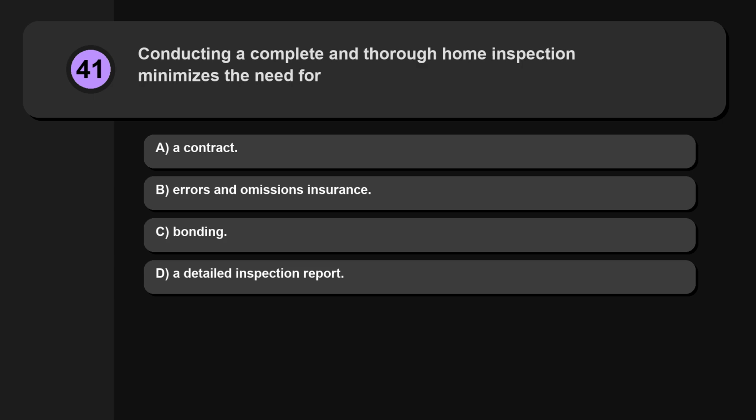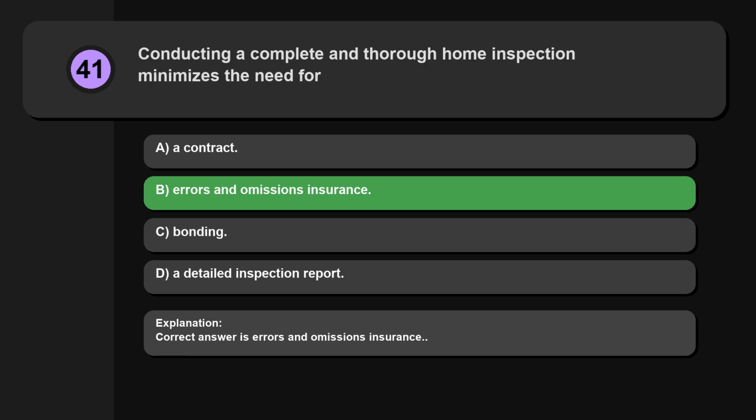Question 41. Conducting a complete and thorough home inspection minimizes the need for: Option A, a contract. Option B, errors and omissions insurance. Option C, bonding. Option D, a detailed inspection report. The correct answer is option B, errors and omissions insurance.